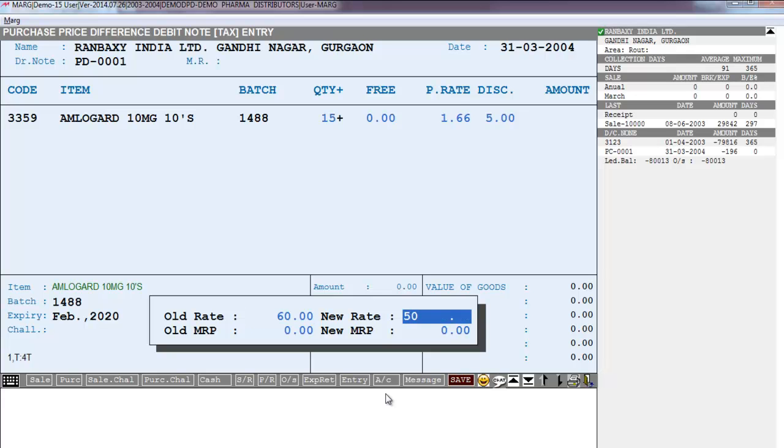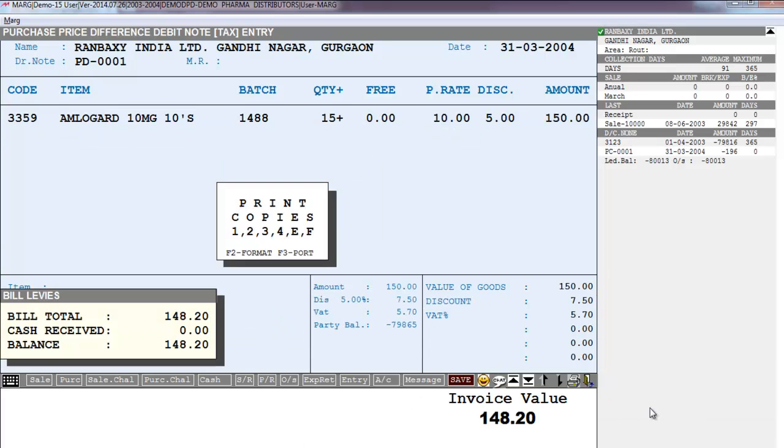Now we press enter and the software will show the difference in the purchase rate column, as you can see here. And now we save it. So in this way, we can create a debit note when the supplier sells the item for more than the actual value.